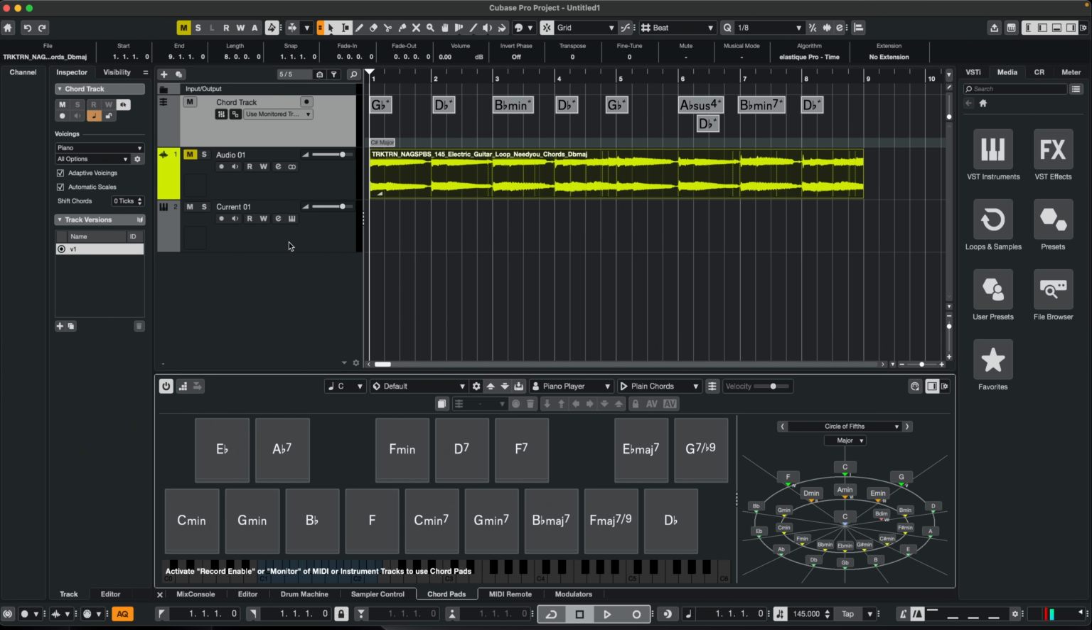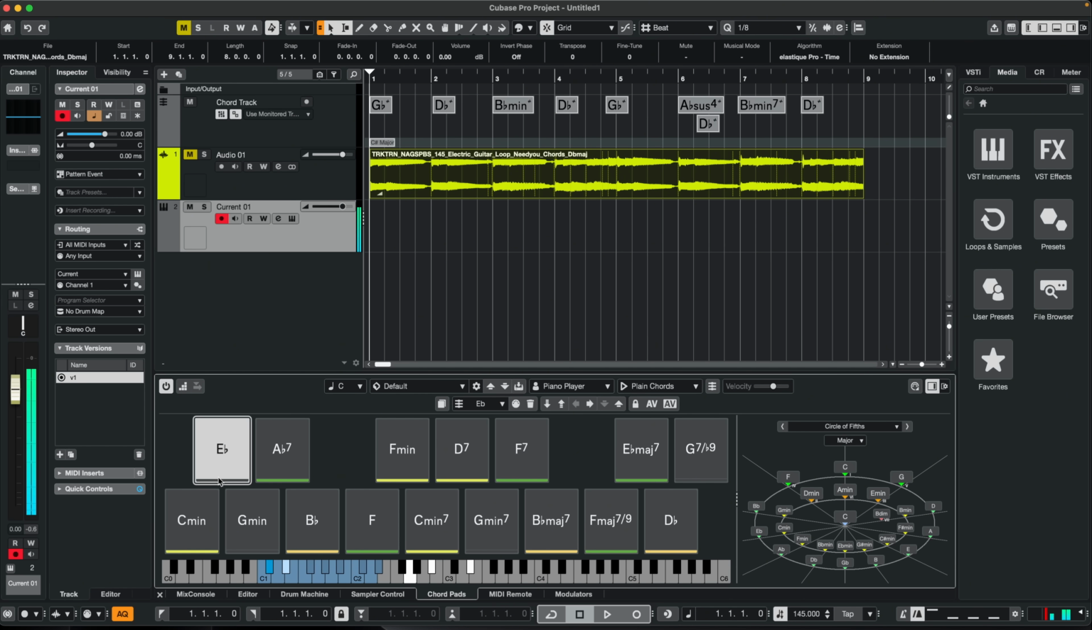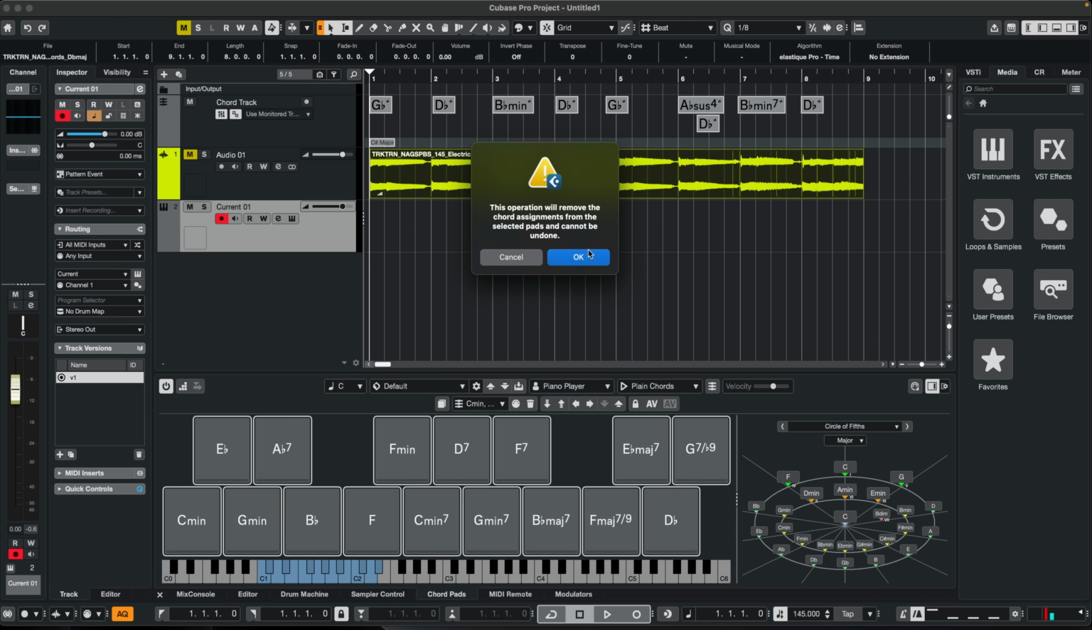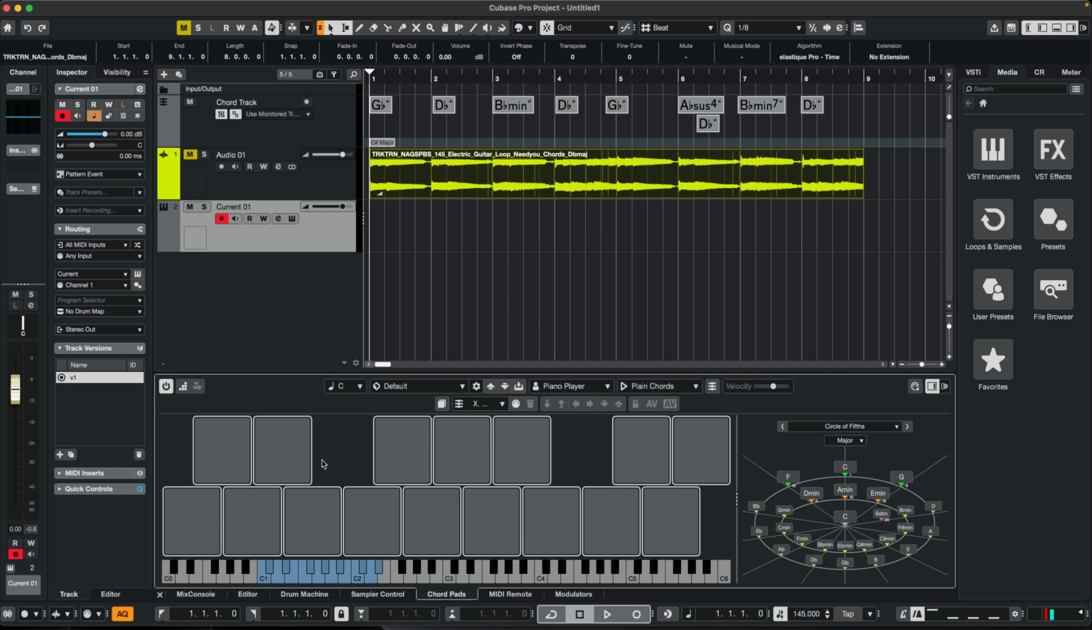And right now, it just has these chords. But I want to take these chords and bring them down into the chord pads. So what we can do is just click here to select all and then delete them out. Click OK. And now we have a clear set of chord pads to add these chords to.